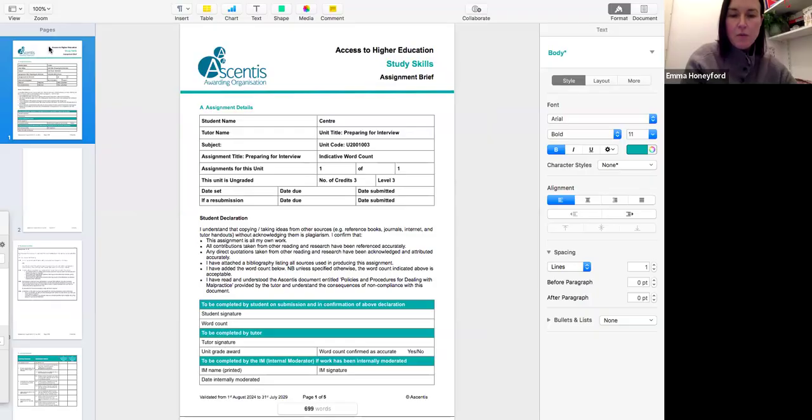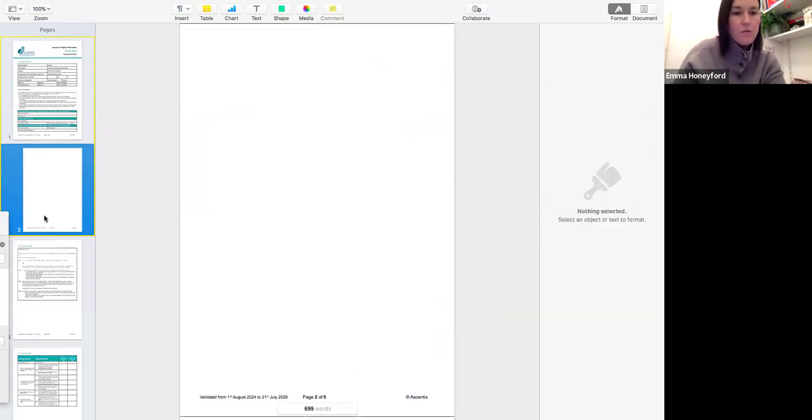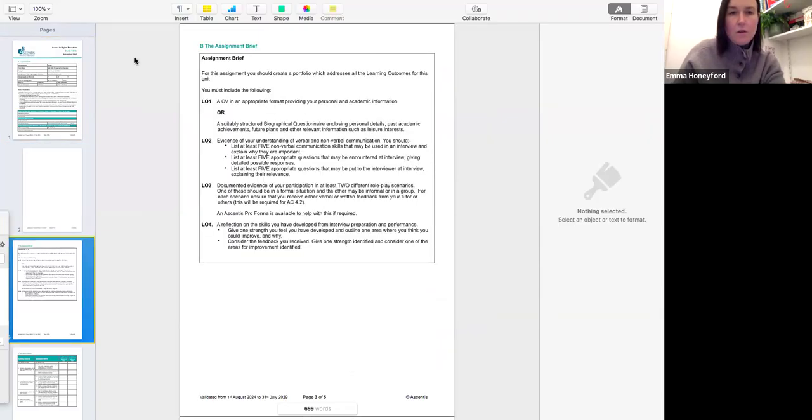So you've obviously done an assignment before, so you'll know that you have to make sure that you fill in your student name, your tutor name, the subject, and the other details. So the due date, the date submitted, and then you've got the student signature and your word count. So that's pretty straightforward.